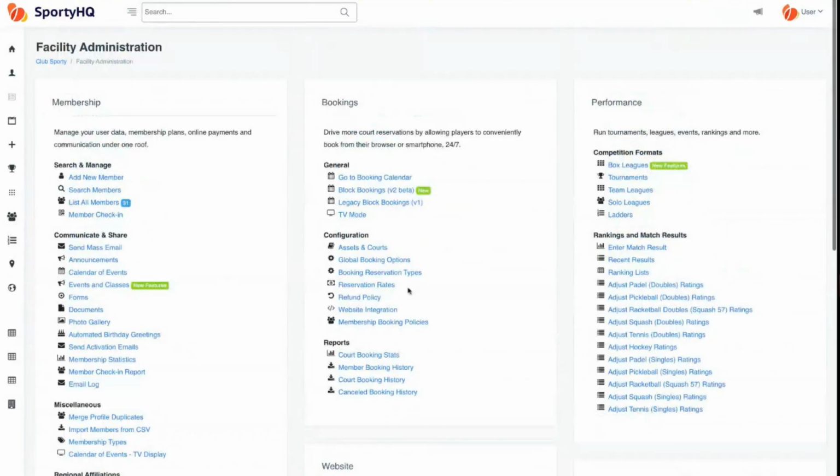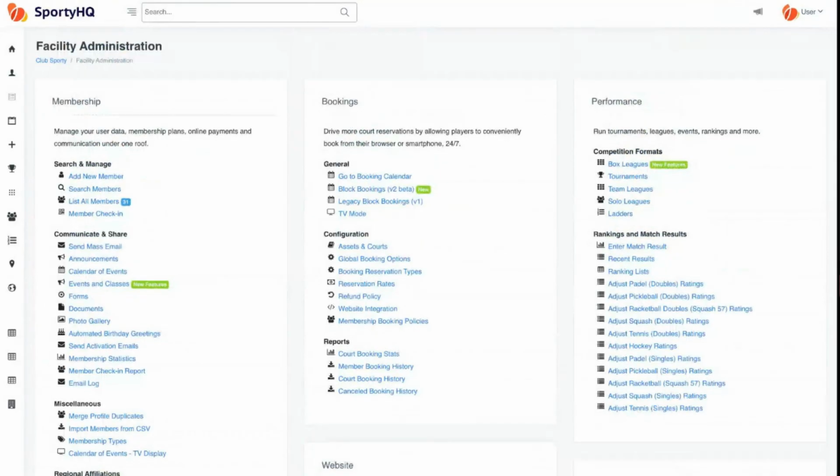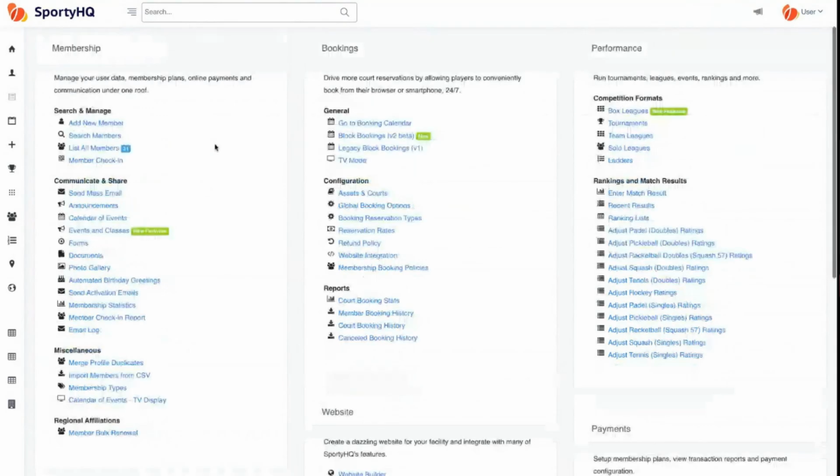And then the performance, there's a lot in that one. So that'll be the third webinar. So yeah, the sections are there to make it easier to navigate, but we won't be addressing all the functionality on this page tonight. We're just going to be looking at the member management side of things.